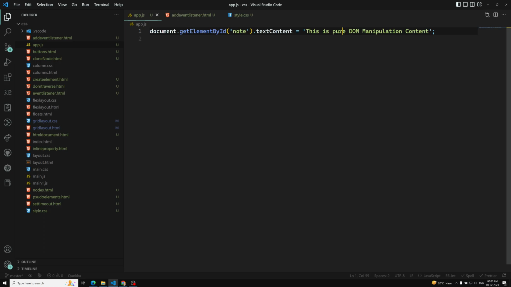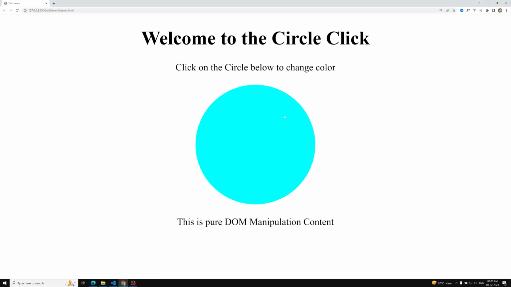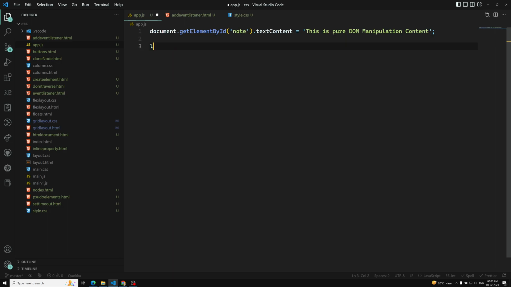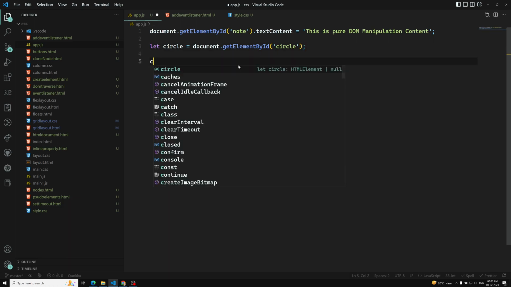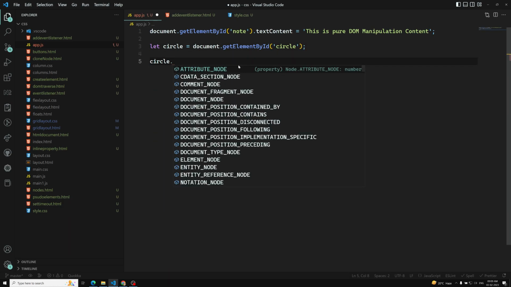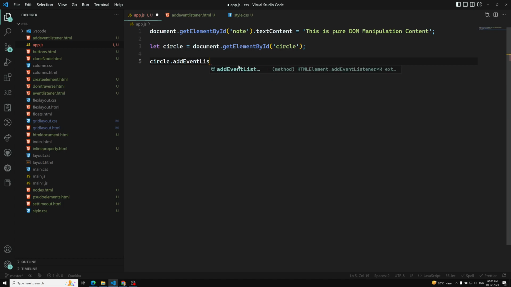Second one: now what I need to do here is, when I click on this circle, it needs to change the color randomly. So random colors it needs to change. What I can do is first take the circle element. So let circle is equal to document.getElementById of circle. So I got this circle. First we need to add the event listener: circle element target dot addEventListener of.